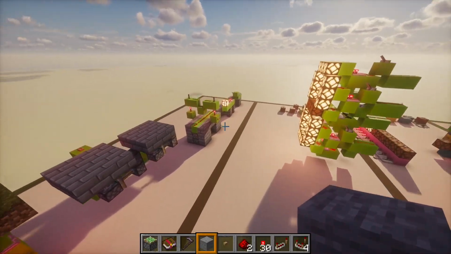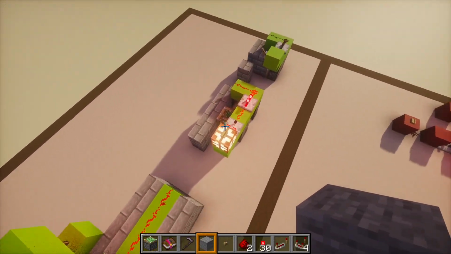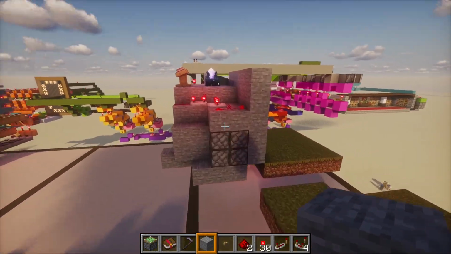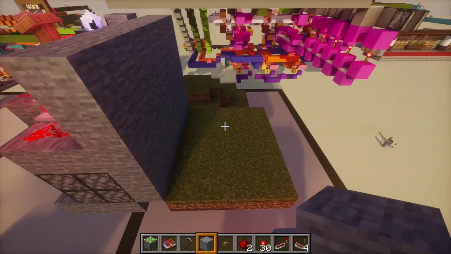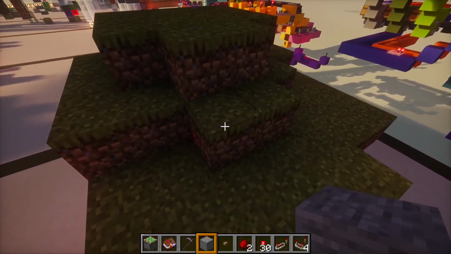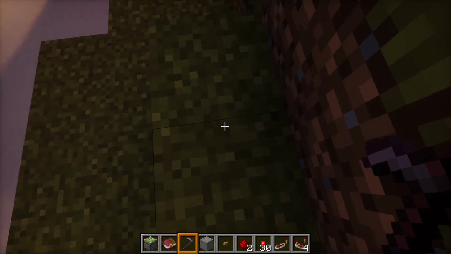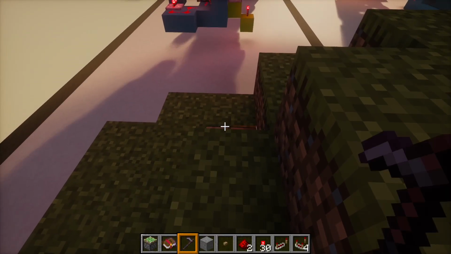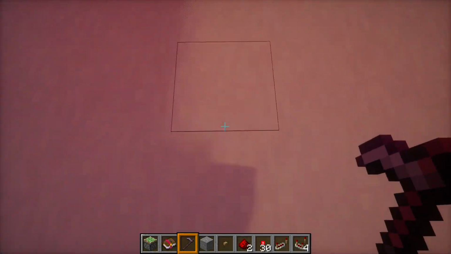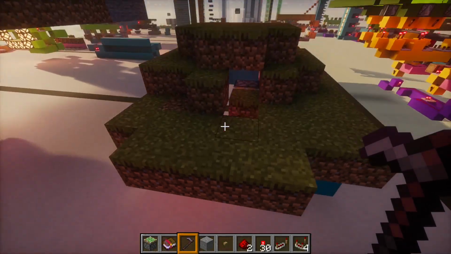So it is the exact same as this door setup, just using a calibrated sculk sensor. Over here we have another fun one. If I stand right here, and we till that land, we get dropped through.